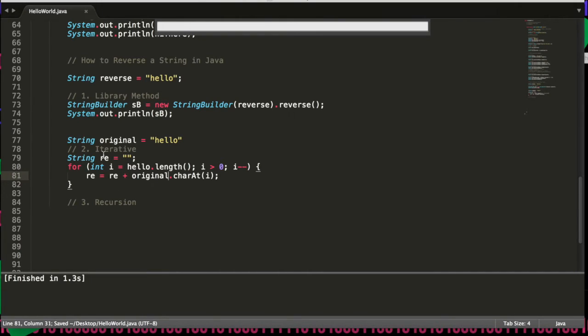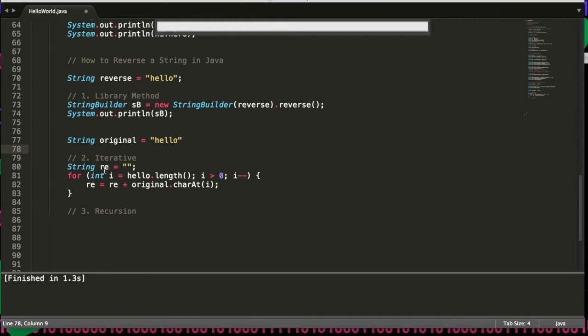So it's still the same thing, we're just calling it something different. What we're doing is we have this initialized string re, and for each iteration, we're adding the character at i onto the end. Since this starts at hello.length, we're going to add the empty string plus o. Then on the second round, we'll have o in the string, and then we'll plus l. Then we go again, and we'll have ol, and then we'll plus l. And as you can see, you go down the line, and then you end up having olleh.